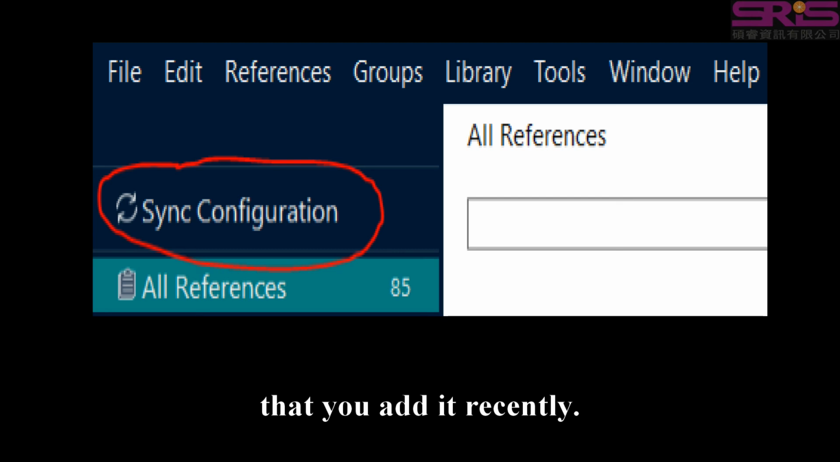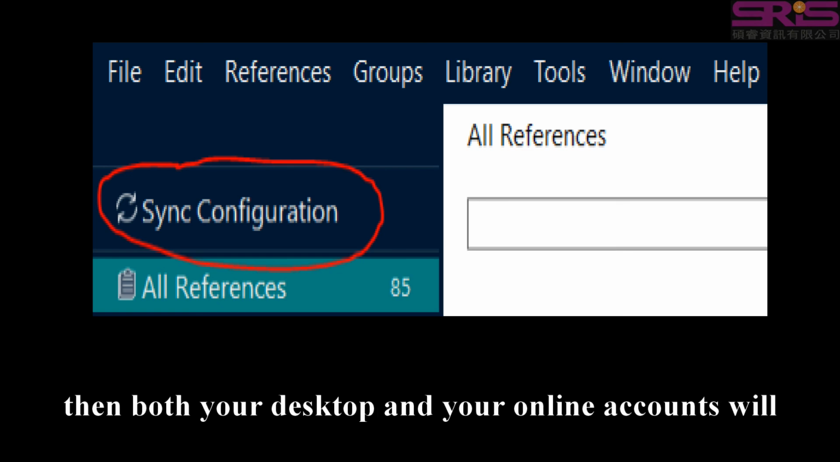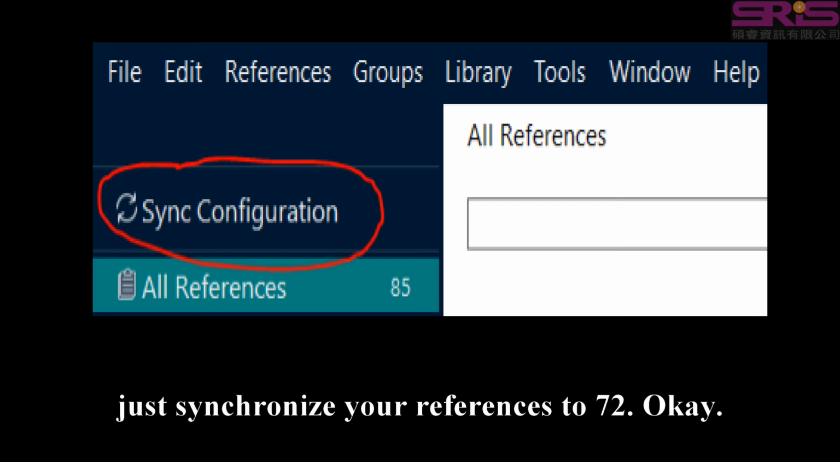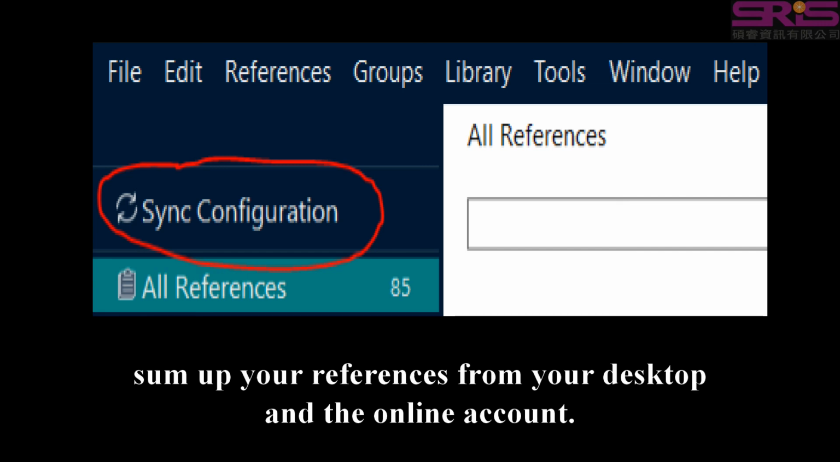But after the second time you sync, it will just update the references that you added recently. That means if you add 2 references into your desktop, then you click on Sync Now, both your desktop and your online account will synchronize your references to 19. Okay, so only the first time will it sum up your references from your desktop and online account. Okay.